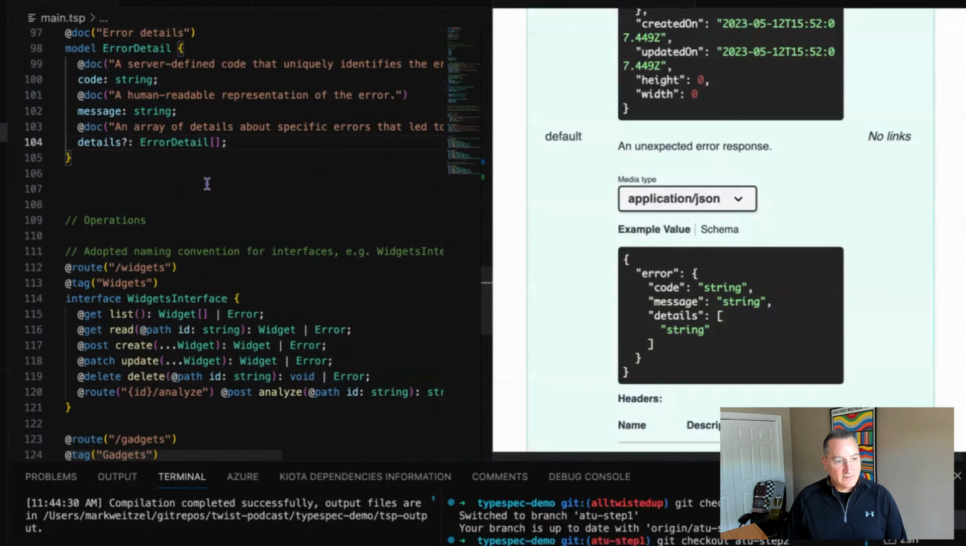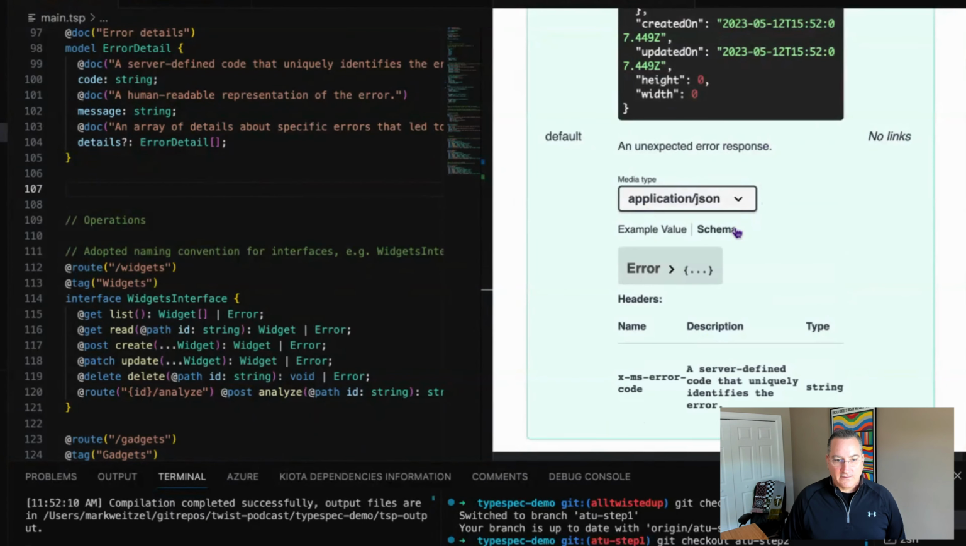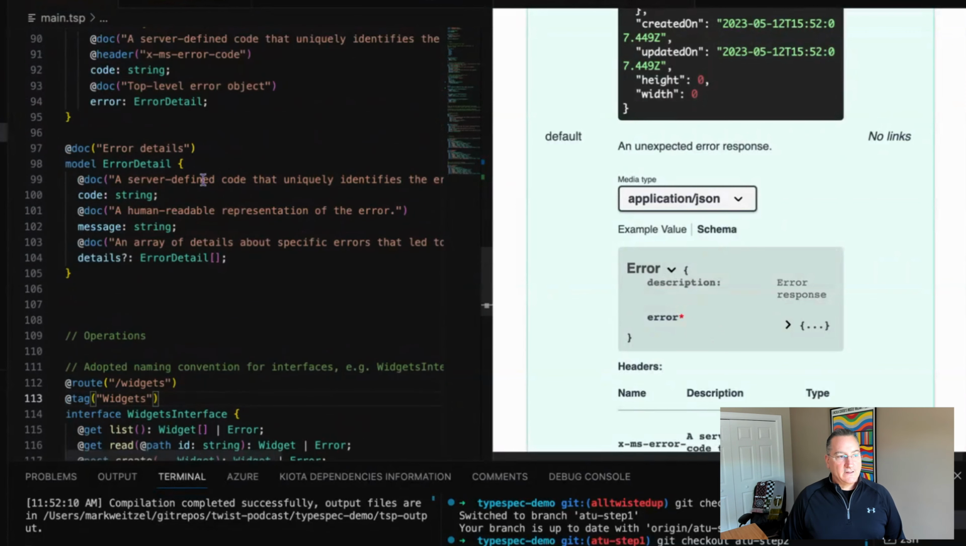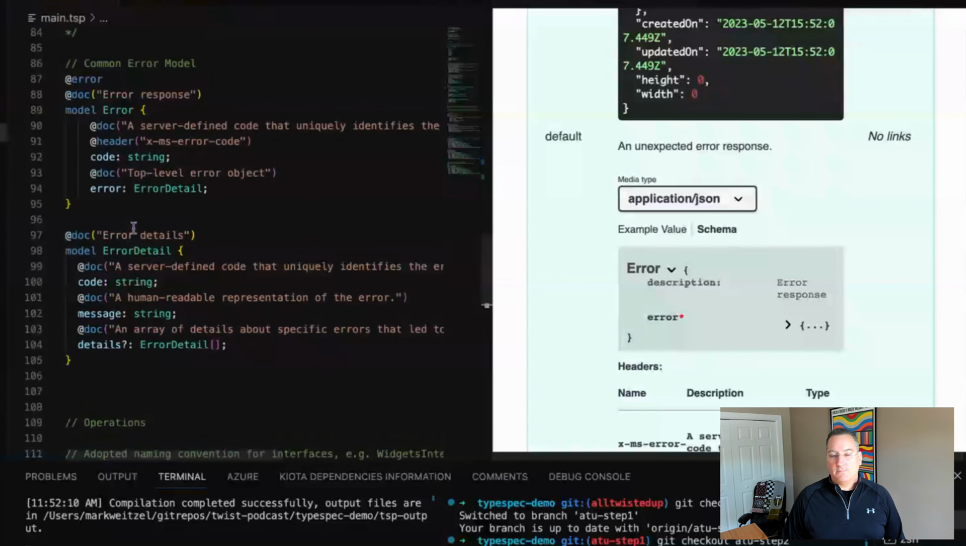Let me go ahead and save that. Let's see. And there's our schema. And so I can expand that out, and there we go, right? So I didn't have to change any of my operations because I changed the way that my error is. And again, it's that sort of code-like experience there. And that sounds like a little detail, but it's huge, right?